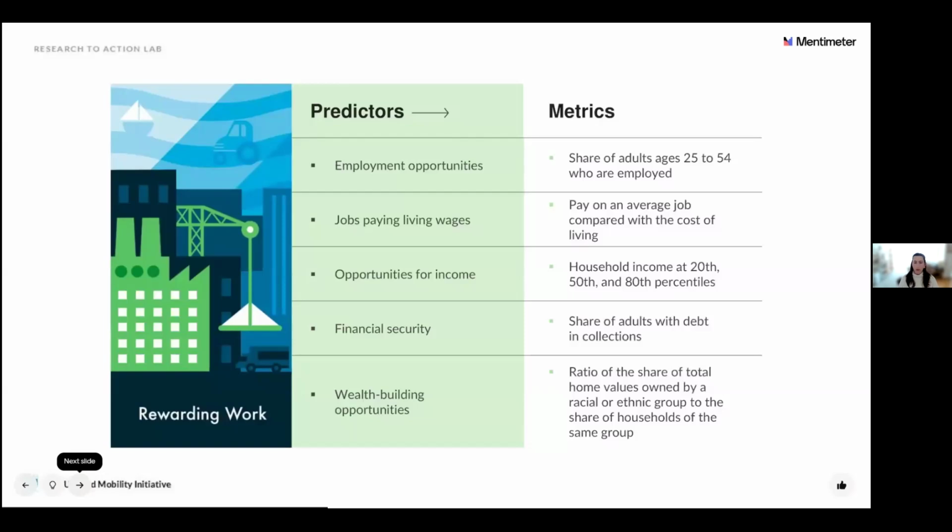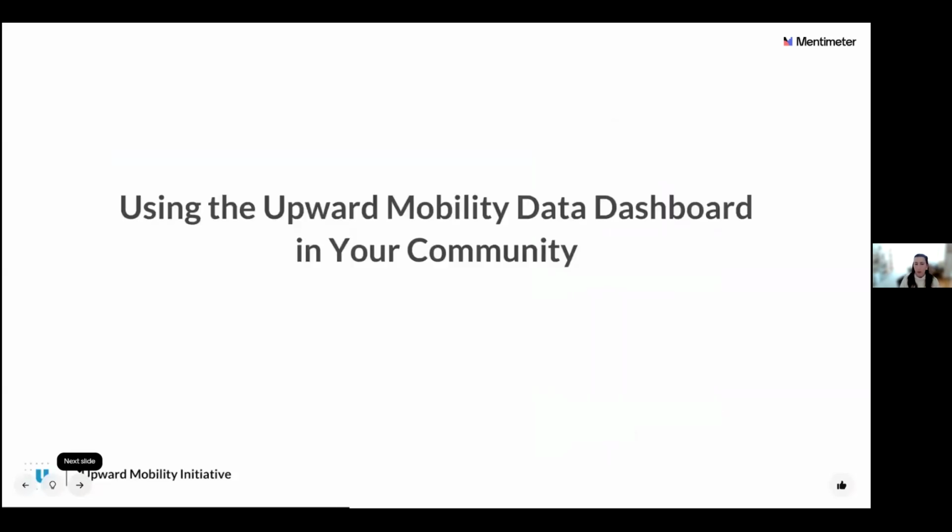So now that we've reviewed the framework, we're going to have an opportunity to walk through our upward mobility data dashboard in depth so you can see how this tool can help you use the metrics in your community. I'd like to welcome Claudia Solari. Claudia is a principal research associate here at Urban and leads much of our upward mobility data work and is going to talk us through the dashboard. Welcome, Claudia. Thanks, Emma. Let me go ahead and share my screen.